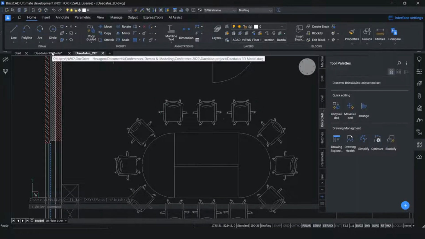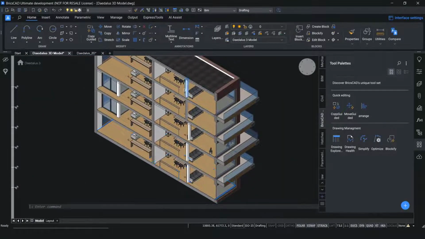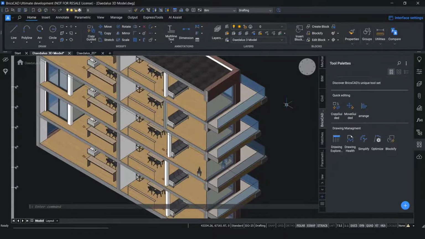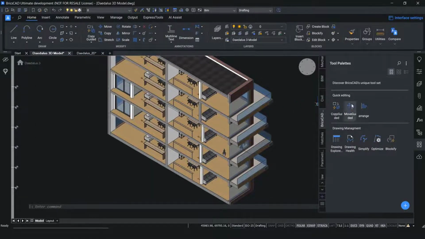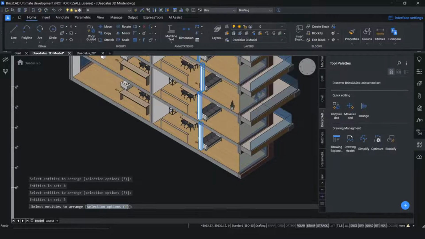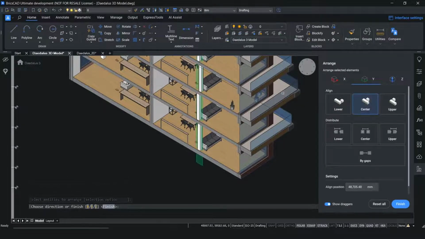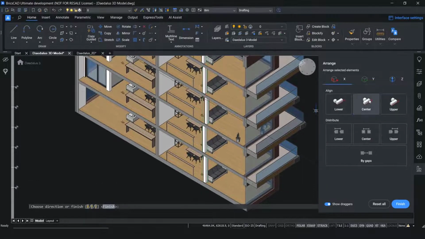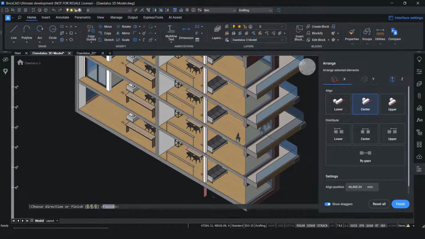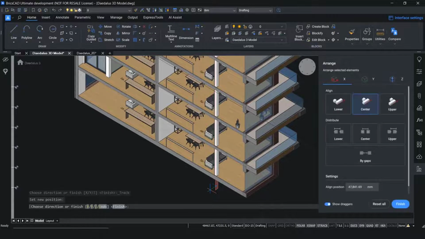This tool also works in 3D. For example, in the 3D model, you can see that these columns on the separate floors are actually scattered all over the place. We'll again use arrange, select the columns, and center them on both the Y and the X direction. Again, we can see this temporary graphics, where we can even use them to click and reposition them on the place we want.